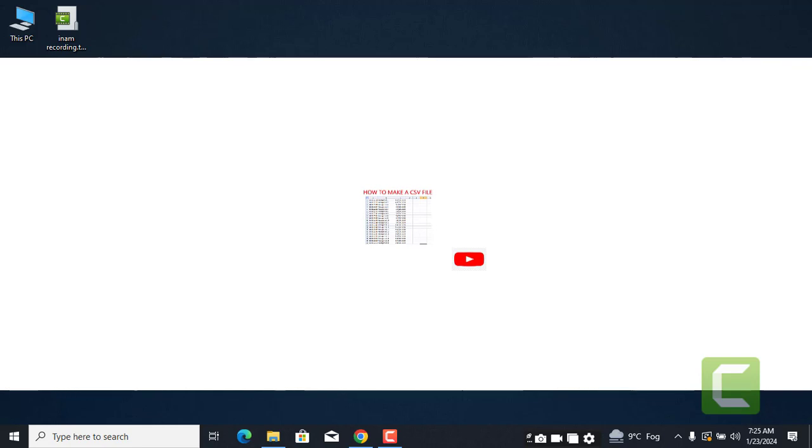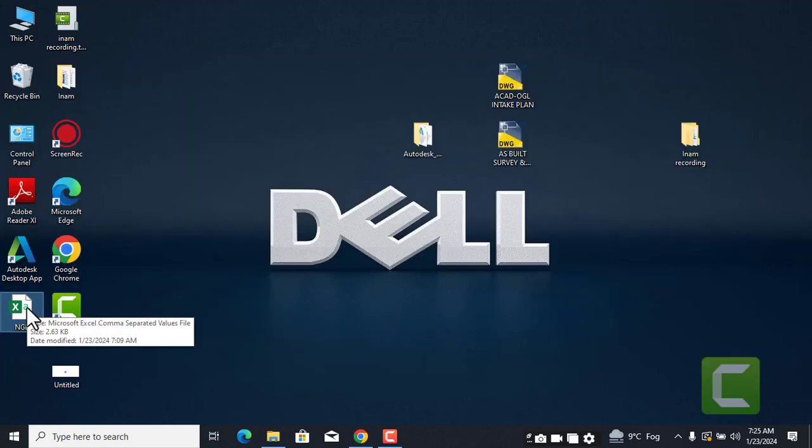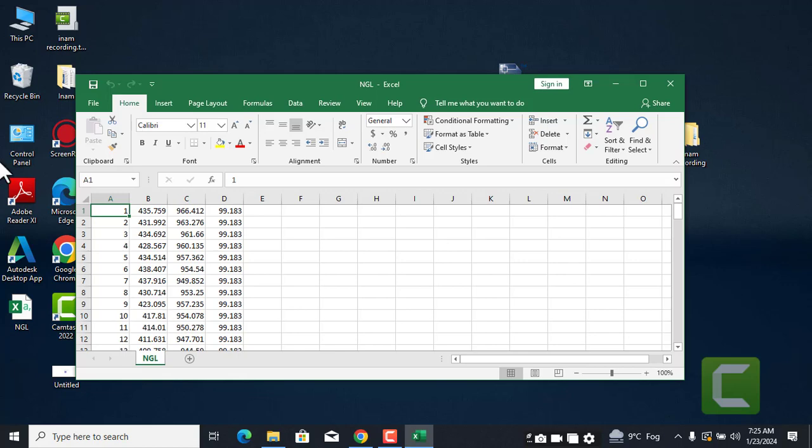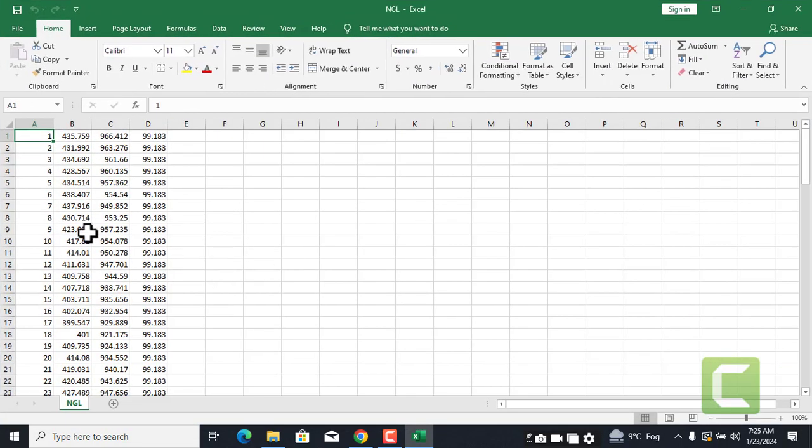So let's go to Excel, to see how we can create it. I open my Excel sheet. I already made a CSV file. You can see here that I created a CSV file.